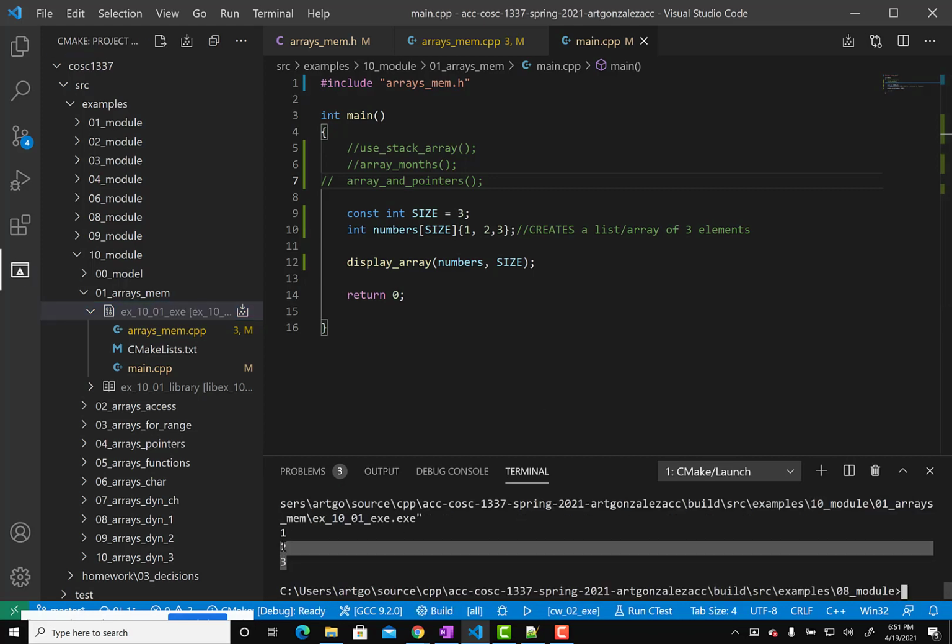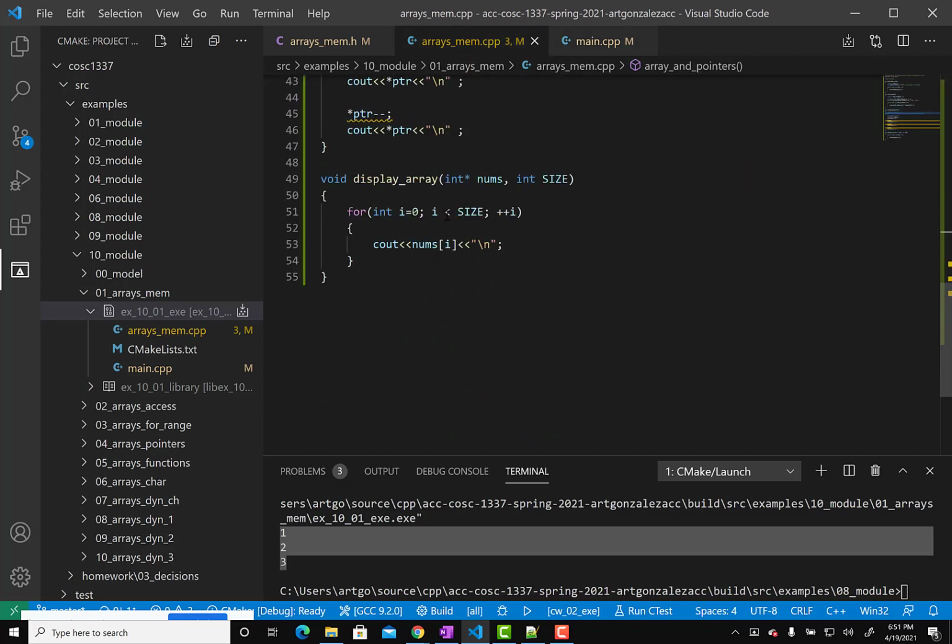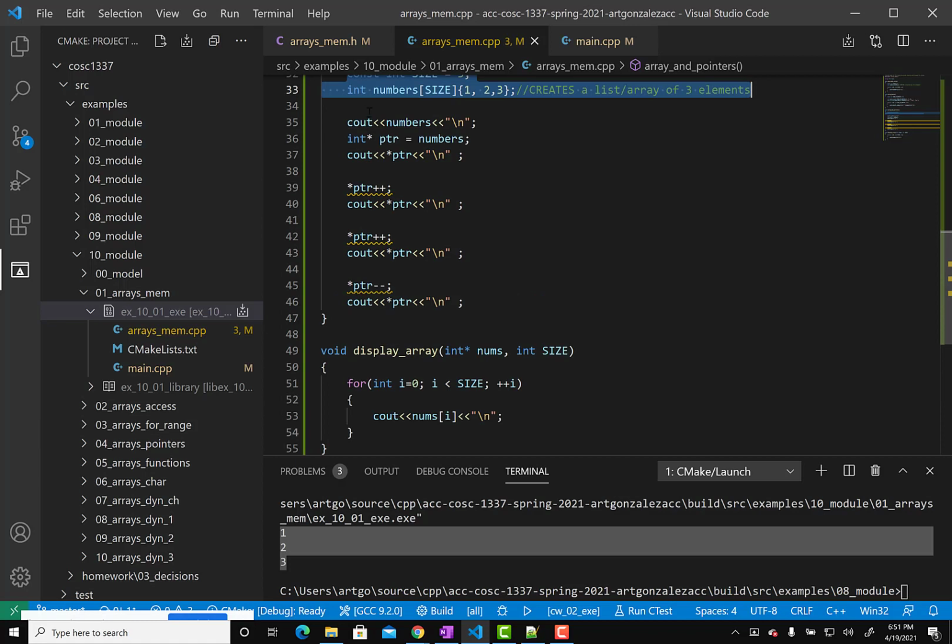One, 2, 3. So if a pointer can hold an address, we can send the array name, which is an address, and the size to know how many times to iterate, and then we can loop through an array, right? So this is the relationship between pointers and arrays. The name of an array returns an address, pointers point to an address, so you can assign the name of the array to a pointer and thus do stuff like this or like this, okay?